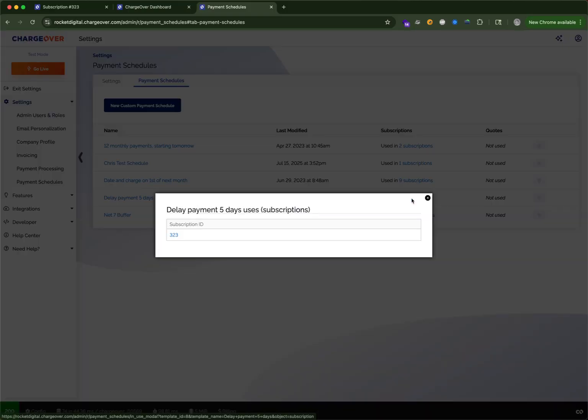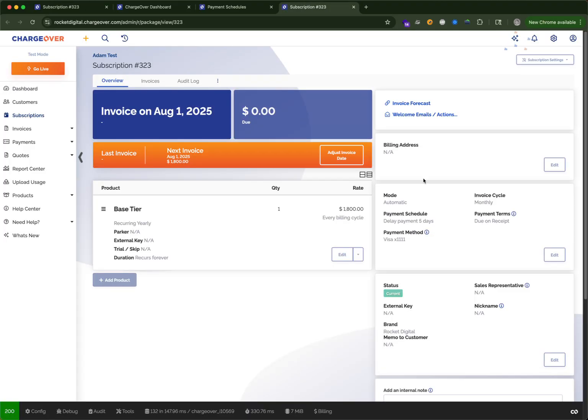So if I click on this, it'll show me the subscription ID right here with a link to that specific subscription. So you'll see that it's subscription 323. And actually up here, you'll see in the other tab I had opened that it's 323. But if we click on it, it'll bring you right to that specific subscription.